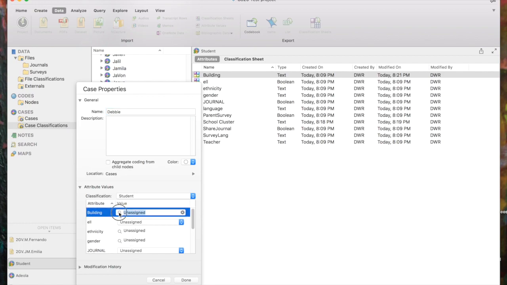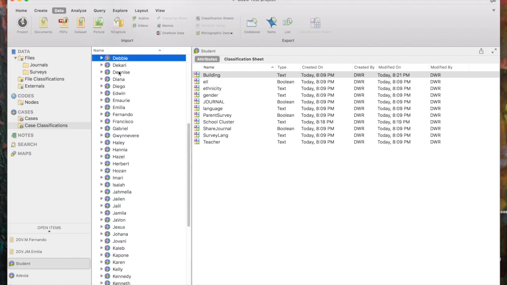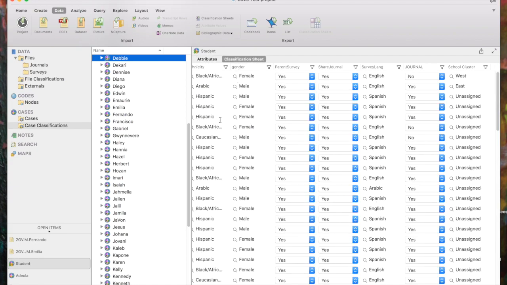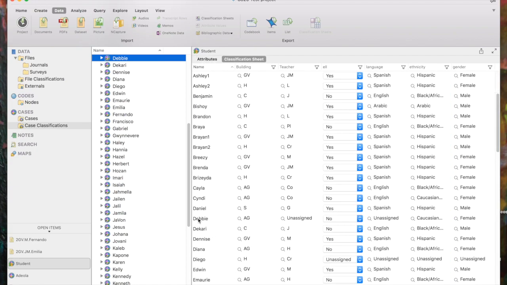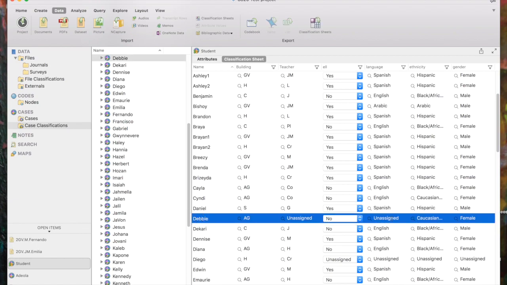So Building, we're going to click the magnifying glass. I'm going to choose the correct building, AG, for ELL status, and so forth. So I can use the Case Properties box to assign the values to the Debbie node. Another way to do that, you see the Debbie node has appeared here in list view. So if I looked in the classification sheet, we should see Debbie. Here's the Debbie case. I could also work across here to finish assigning the values. So for example, language was not yet assigned. It still says unassigned. I'm going to double click the magnifying glass, and English is the home language.